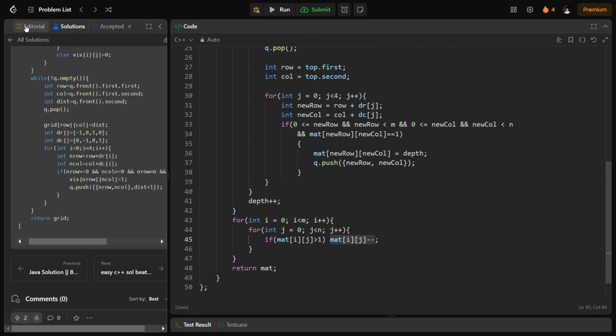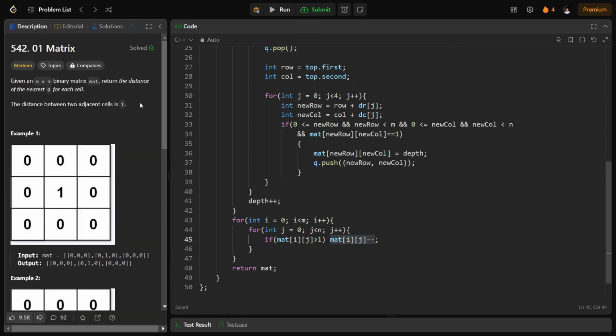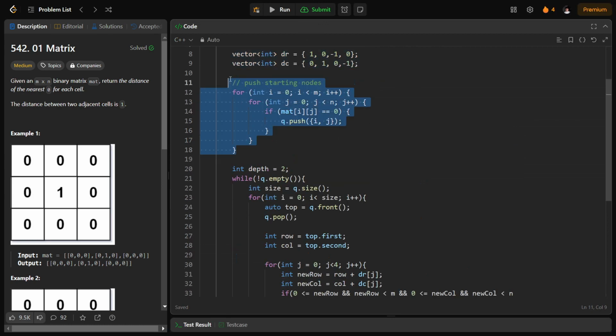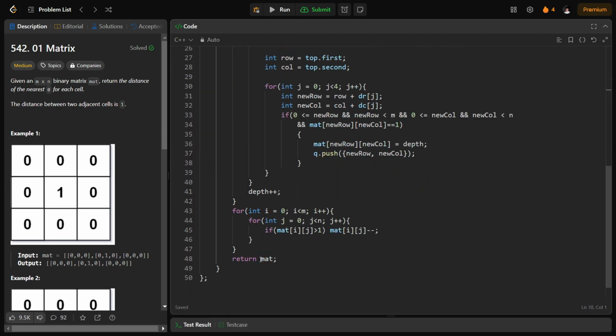Now not the solution but the description. If you see this, what would the space complexity be? M times n, because at max we can store all the elements in the queue, right? This is of constant space because we exactly know the size. And this would take a time complexity of n square, same as this in the end, or basically m times n.